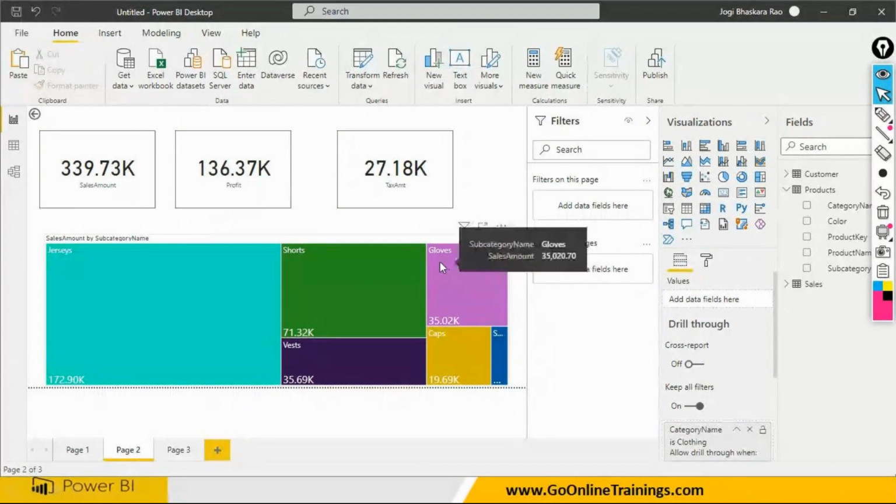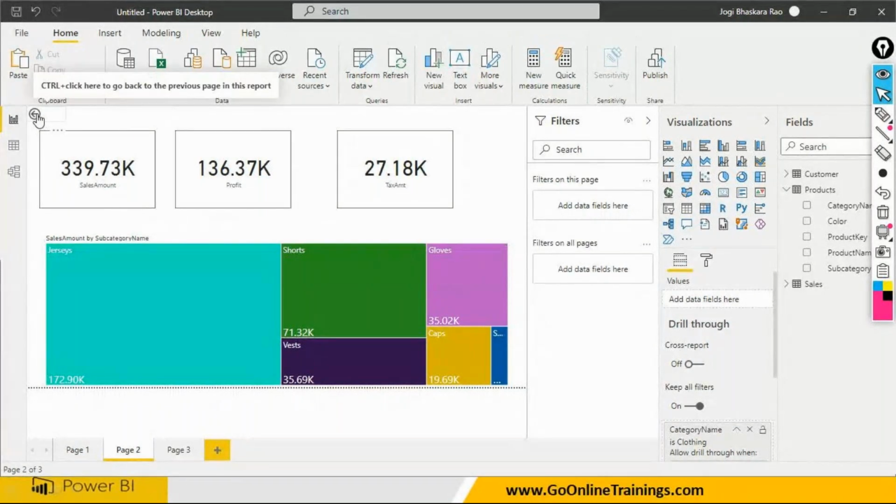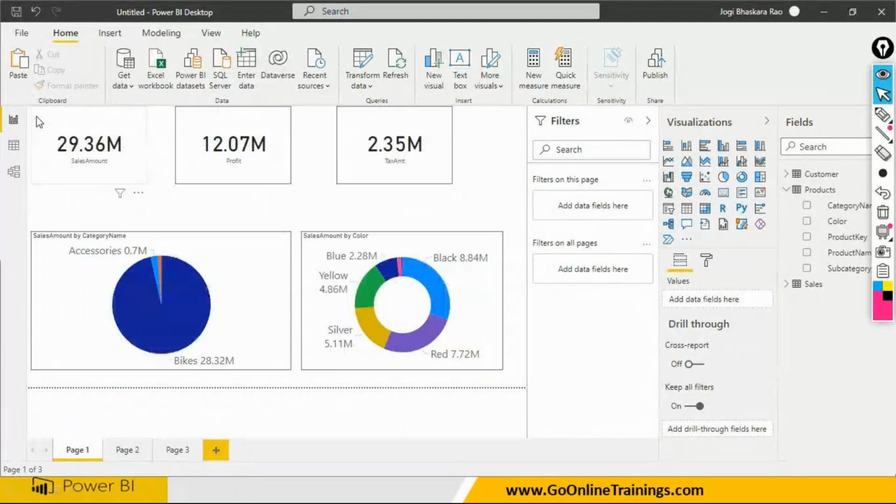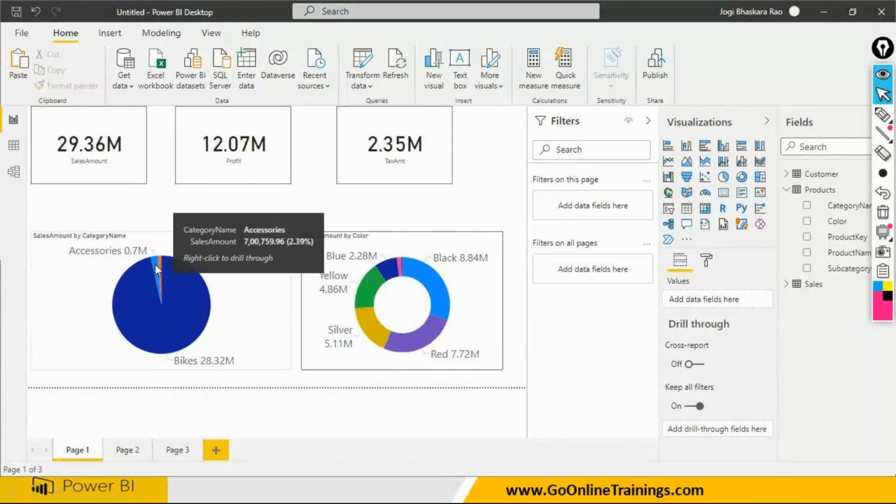Clear? And if you wanted to go back here and control click, it is telling me control click. Simple click is not working. Control click will take you to the first page. Clear? So this is how you should be able to jump from one report to another. If you're drilling through, what is happening? Drilling through means what? Jumping from one place to another. That is what is called drilling through.